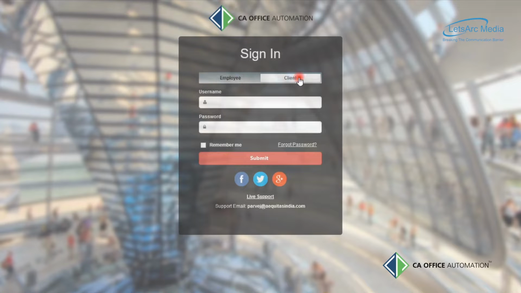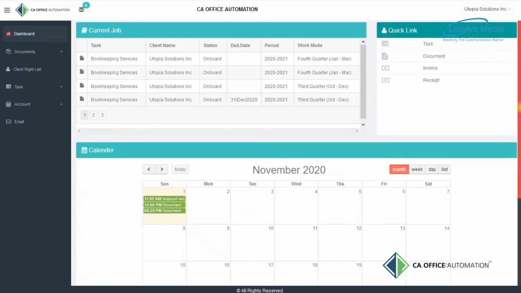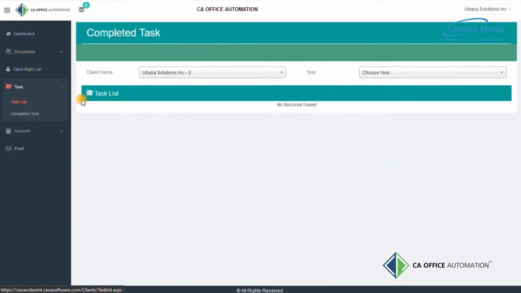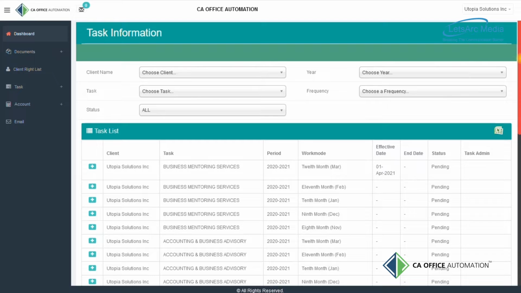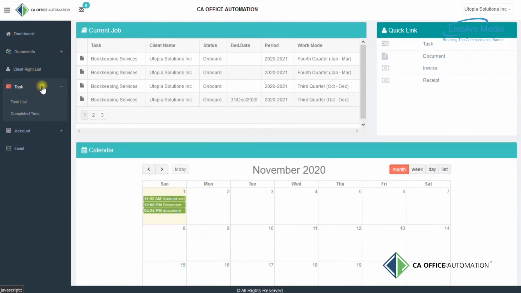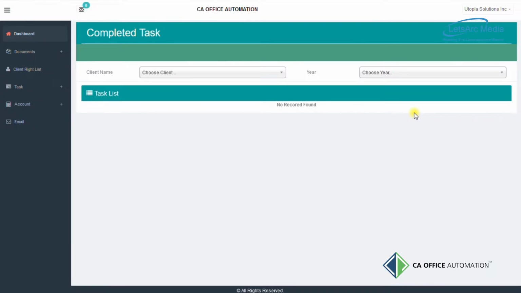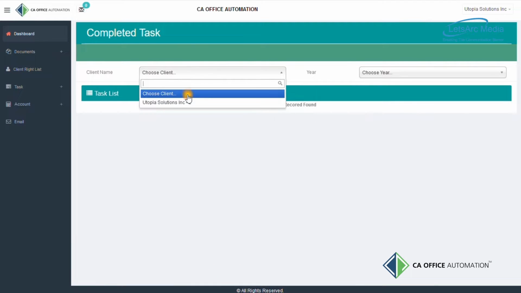Here, we are logged in with Utopia Solutions Incorporated. In the client dashboard, you find current services, and by clicking on a particular task, you can get more detail. From the Task menu, Task List page, the client can get all current or future approved tasks. And from the Completed Task page, the client will get past records of tasks.